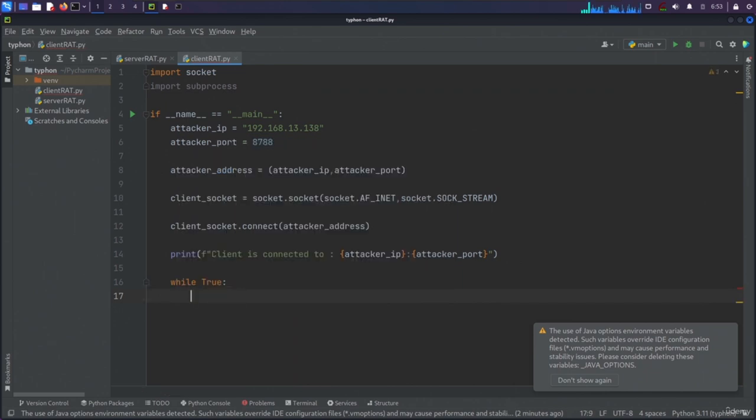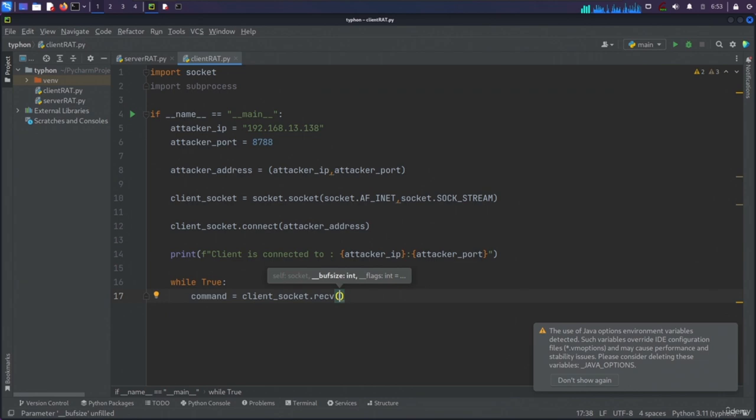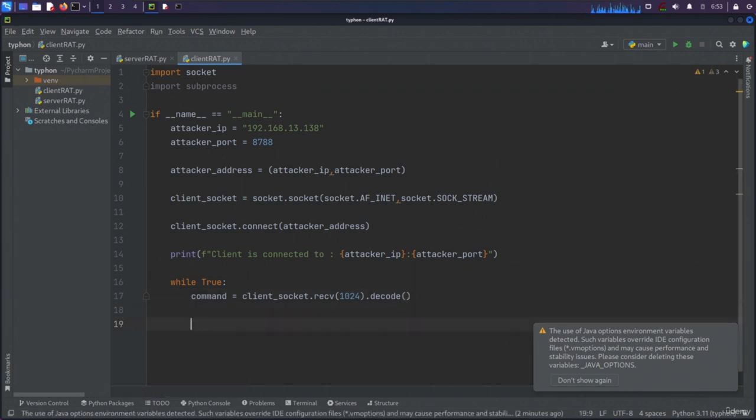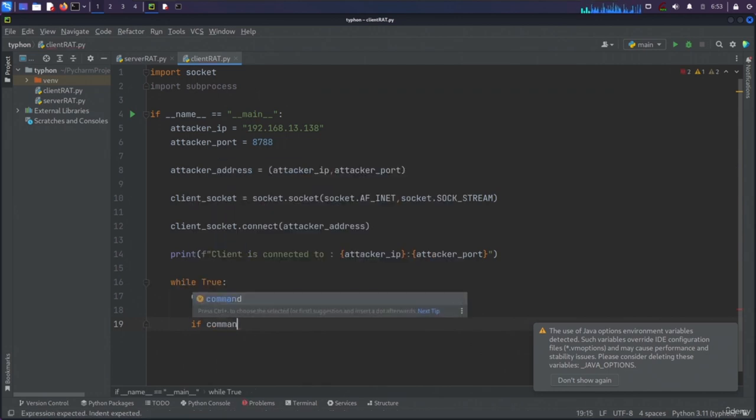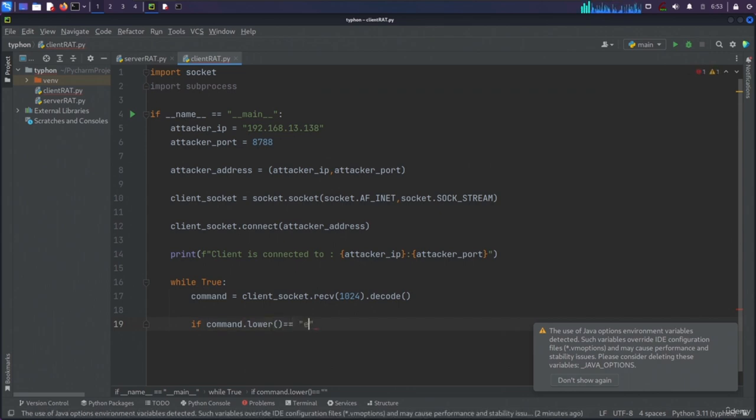I will explain all of the code in more detail after writing this. Command here, and here client socket dot receive, and we will enter how many bytes we want to buffer, the size, and we will also decode it. And after that, if our client wants to exit, so if the command dot lower is exit, then we will break the loop and stop the program.